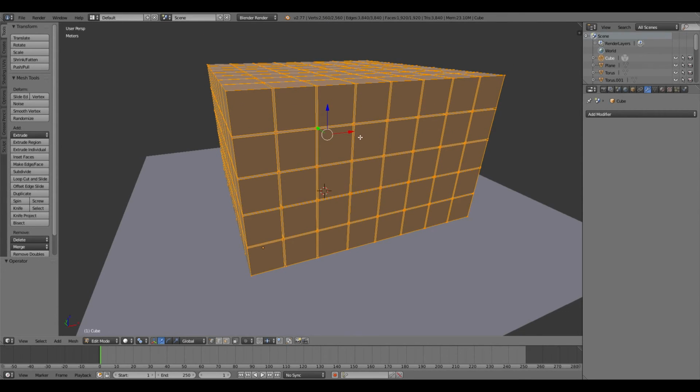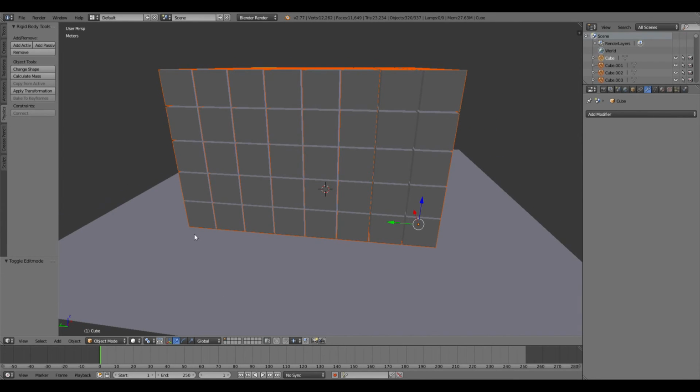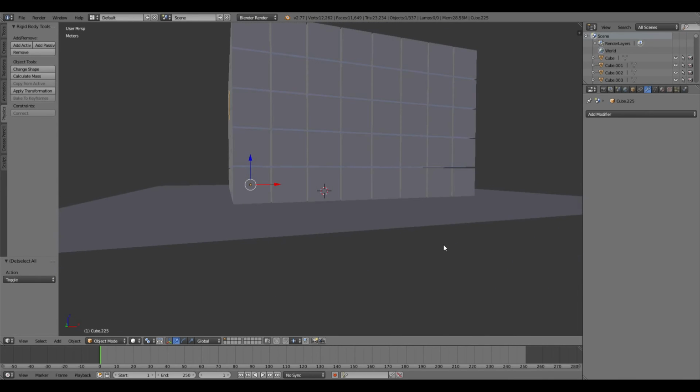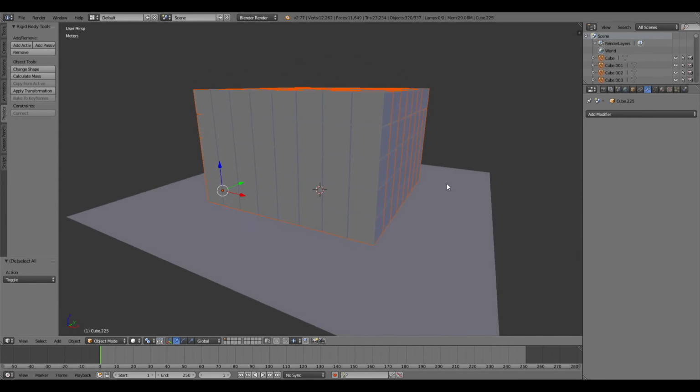To get that to not happen, you want to make sure it's selected, click P, and then separate by loose parts. So now, if we go back into normal mode and deselect all, you can see that they're all individual blocks. But if we select them all, I'm going to make sure they're all selected.